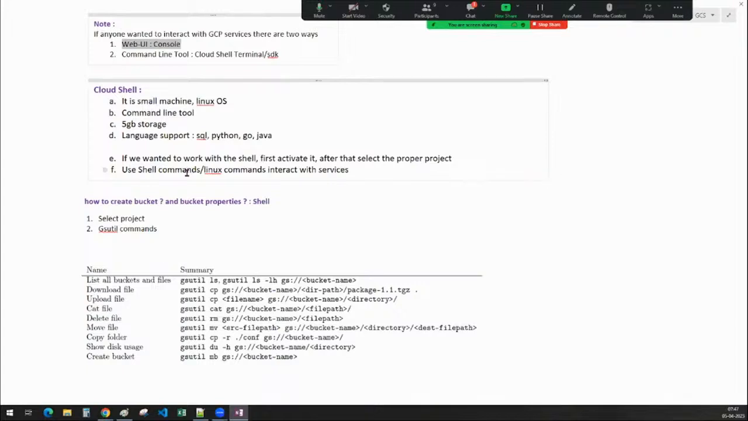Okay, so this is what a Cloud Shell is, guys. You should understand that the Cloud Shell is a very small machine. It does have a Linux operating system, and it has only 5 GB of persistent disk storage, and it has language support for SQL, Python, Go, Java.